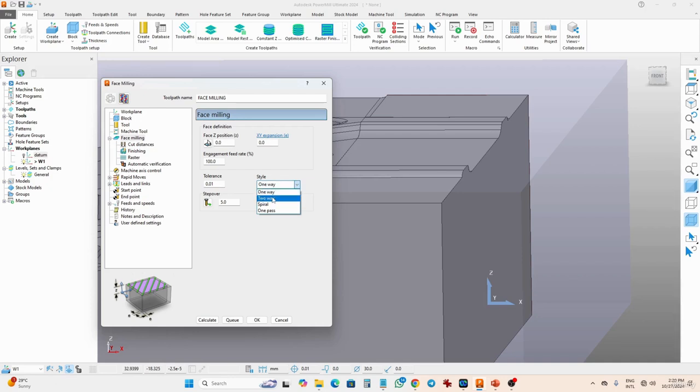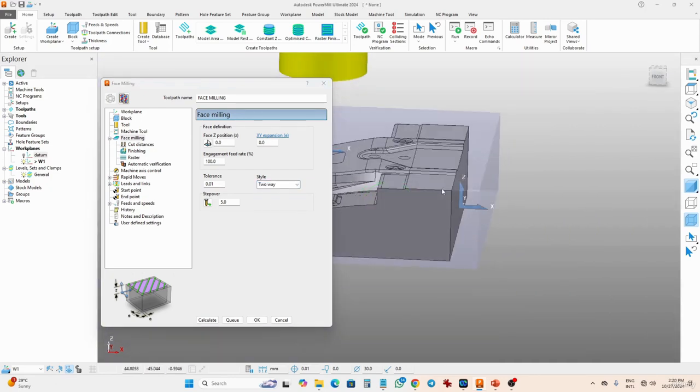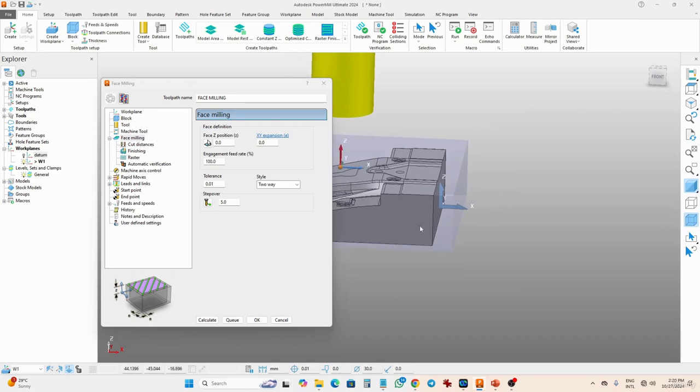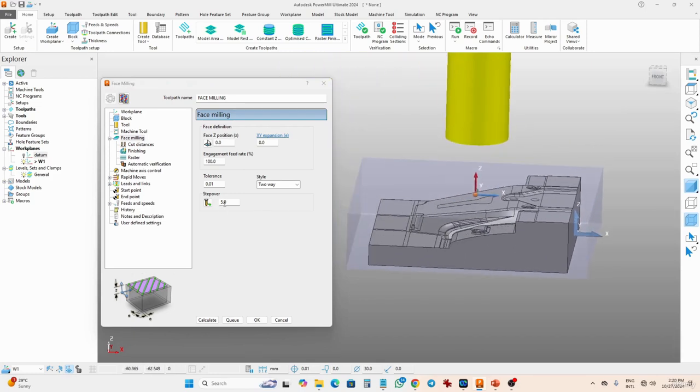Then we have to set the two-way passes, because in the two-way, the cutting tool is going to perform the operation in zigzag position, or the two-way cutting operation is going to be performed. So let's go and set the step over. You have the step over distance according to the tool which you are going to use. Right now we're going to use the 30 millimeter face mill tool, so we'll set 12 millimeter for this step.